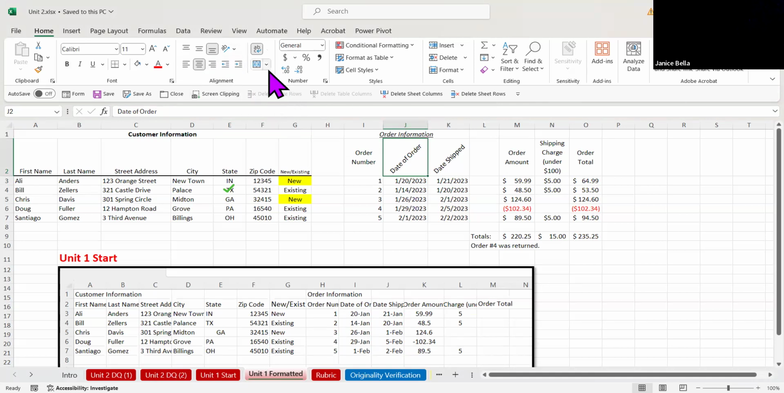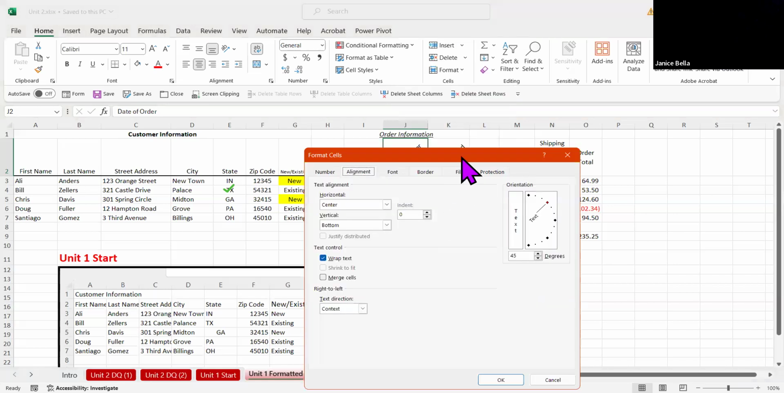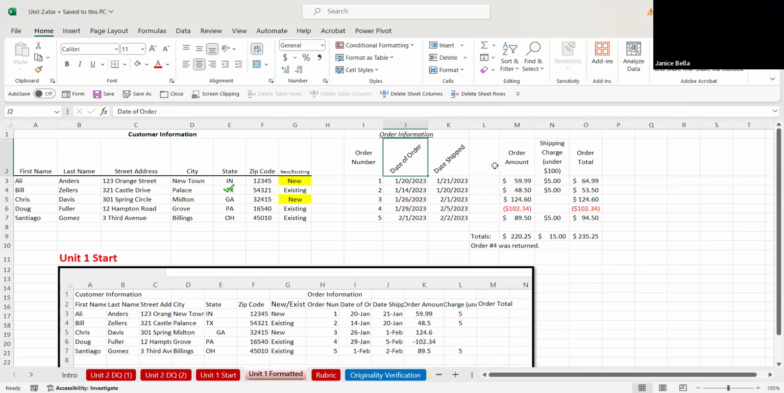Sometimes you might have to go in here. For example, if I right click on this and I go to format cells, I can see what they did. I can see they centered it, they bottomed it, they angled it, and they wrapped the text. So you're encouraged to get into Excel, explore, and figure out what was used to create this.